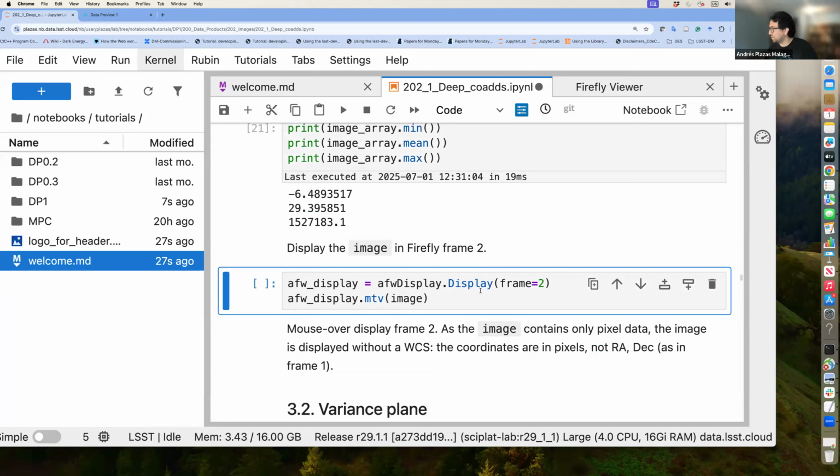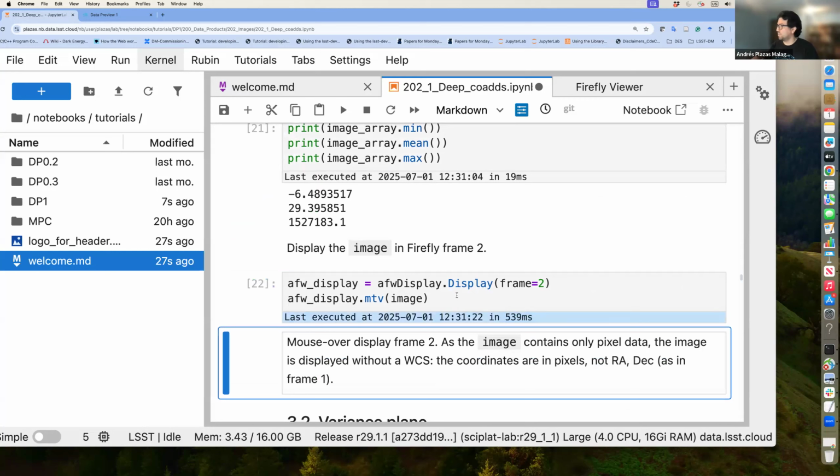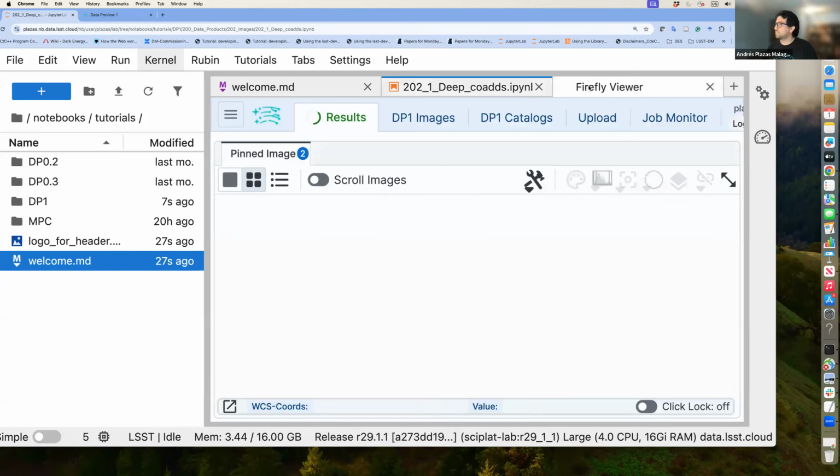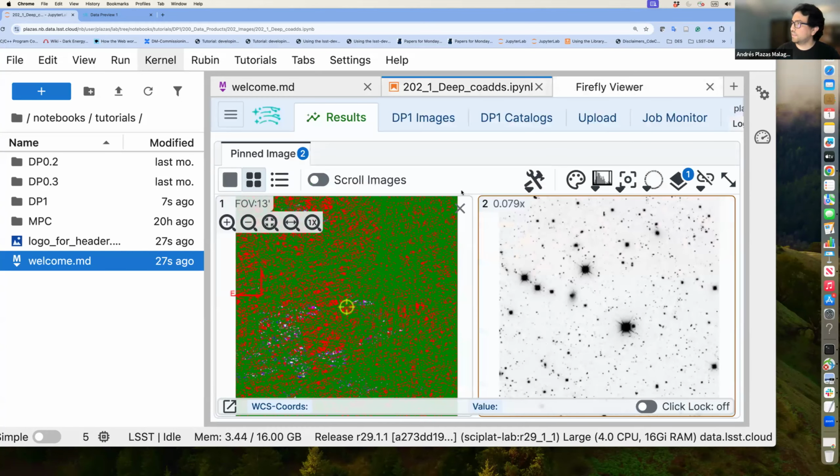And then we can open a different frame number in the Firefly viewer and display the image. So here we pass the frame here, so we preserve the one that we had already opened. And once we run the cell, then it shows us the image.